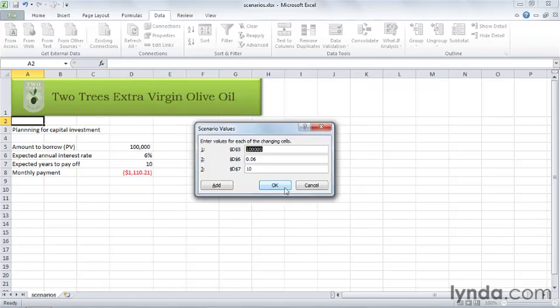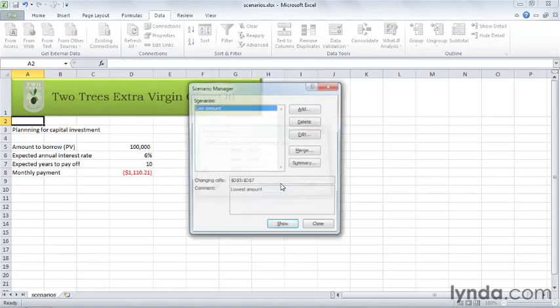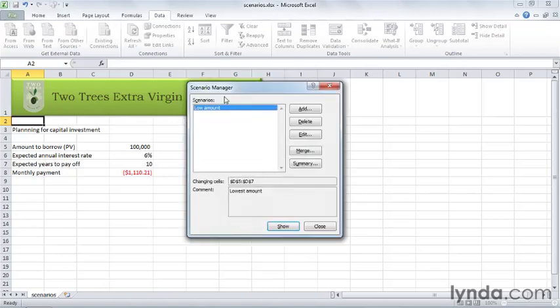So now we can change those amounts. So let's say the lowest amount we would borrow is maybe 80,000. So type in 80,000. And maybe we figure that if we borrow 80,000, perhaps we could get a lower interest rate than 6%. So let's change that to maybe 5.5%. And maybe we could pay this off over fewer than 10 years. I'll just press the tab key this time and say maybe we can pay that off over 8 years. Now click OK, and you see that low amount scenario is put in the scenario box. We have the cells we're changing and that comment. Well, let's add a few more.